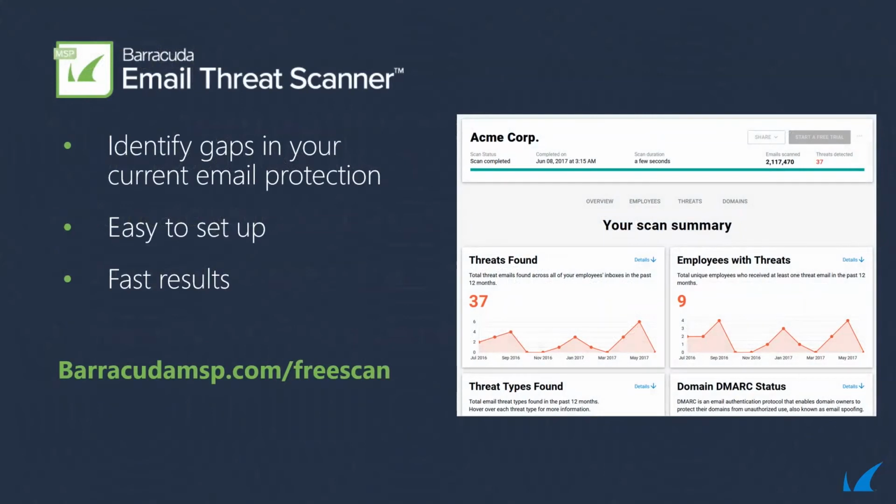So the email threat scanner, as you can see here on the screen, you can get to it by going to barracudamsp.com/free scan. So I'll just leave that up there for the moment. All you need to do is connect it to your Office 365 of your customer via Global Admin, and then it will produce a report which is shareable to your customers. They'll talk about threats found, the trends of threats, the employees that are at most risk. If you're adopting a DMARC reporting system, that will be identified in there, as DMARC is used to protect brand impersonation.